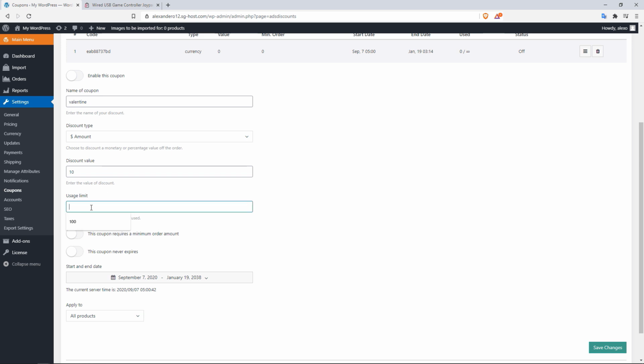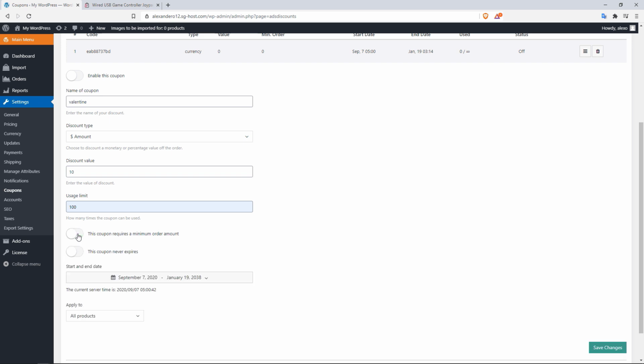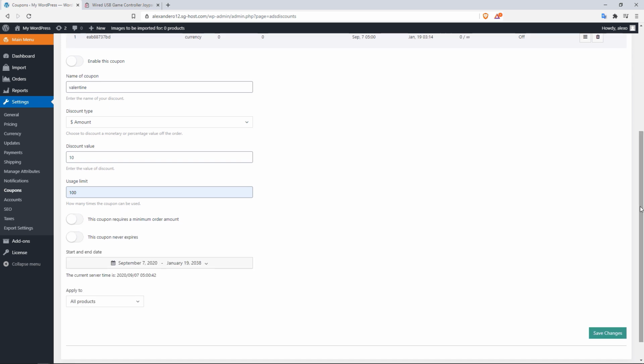Usage limit, what's the limit to how many times the coupon can be used? I'm going to go with 100. And then you could also ensure that in order for consumers to be able to use the coupon, they need to have spent a minimum order amount. So you can turn this on and then set the minimum order amount value. I'll turn this off.